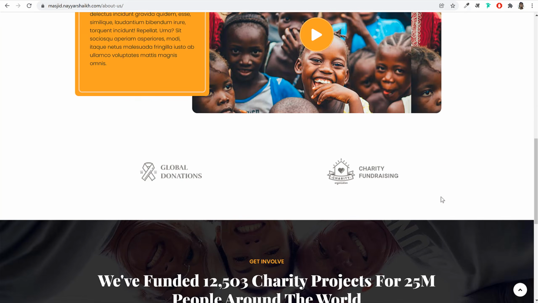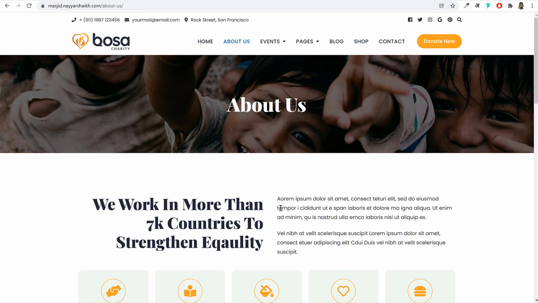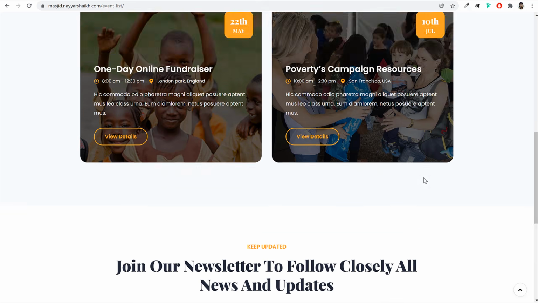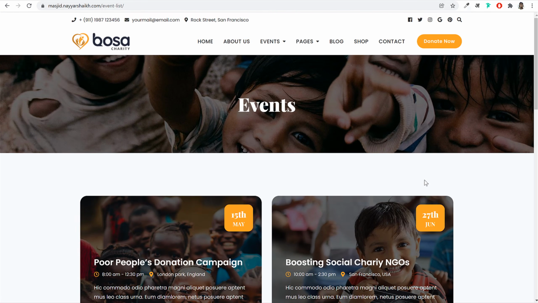Okay, this is just a simple demo of how your about page will look. All the content, all the text will be changed by you based on your programs or your activities. We have seen the event details page. Let's see the event list page. So you can create this event list page. This is how it will look. If somebody wants to see all the events in one page, they can come to this page.